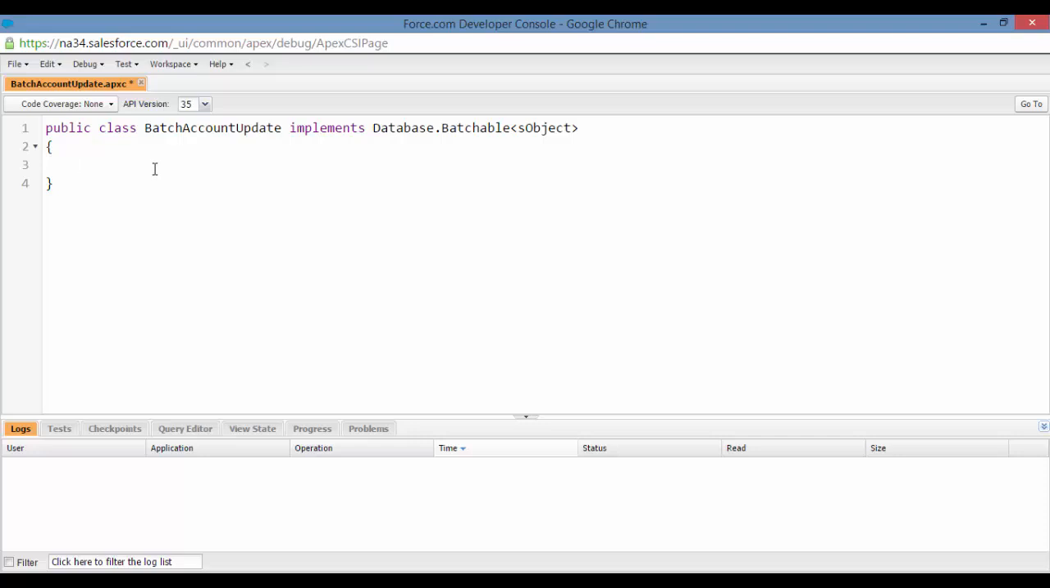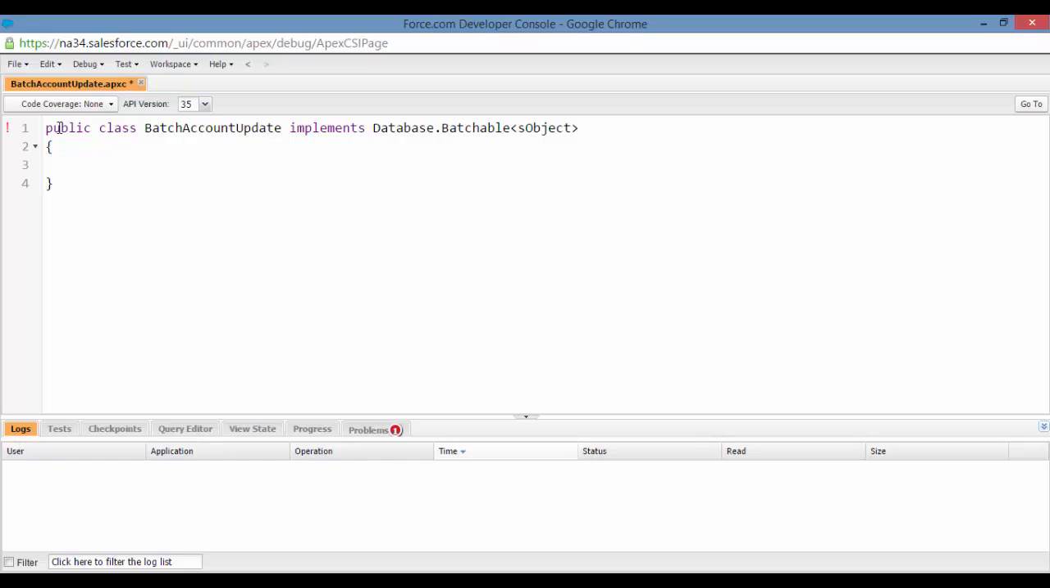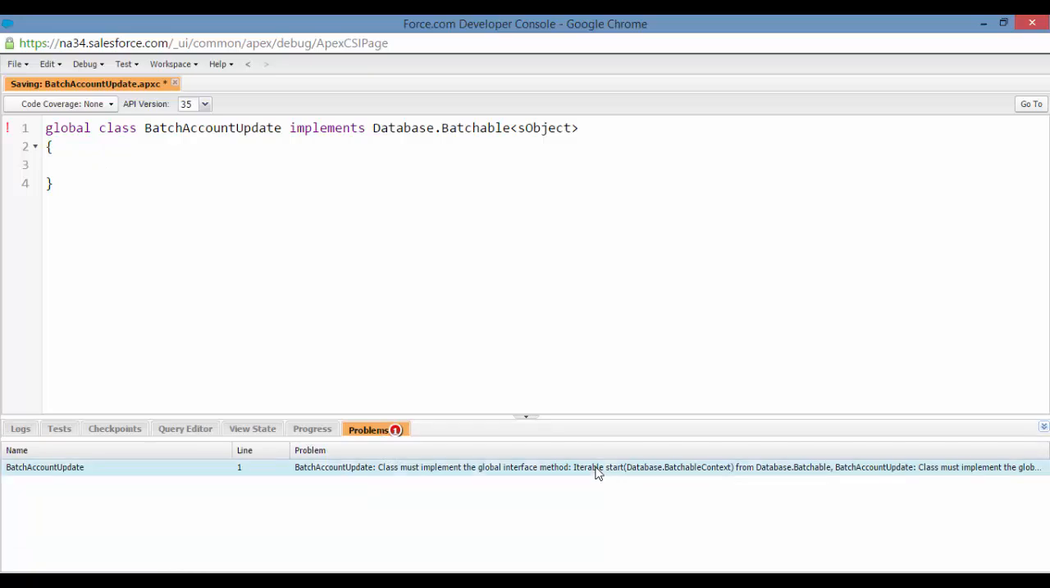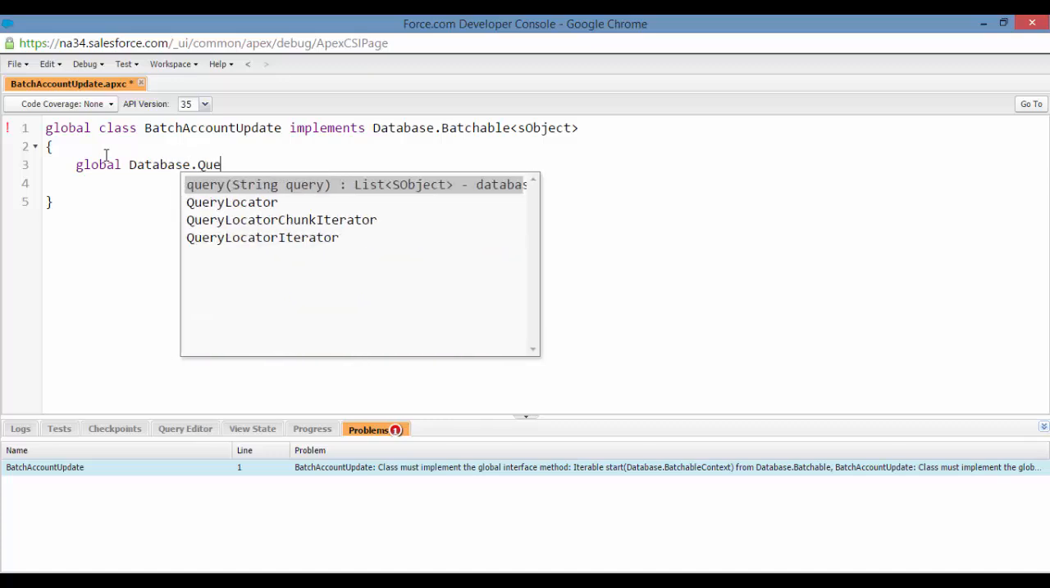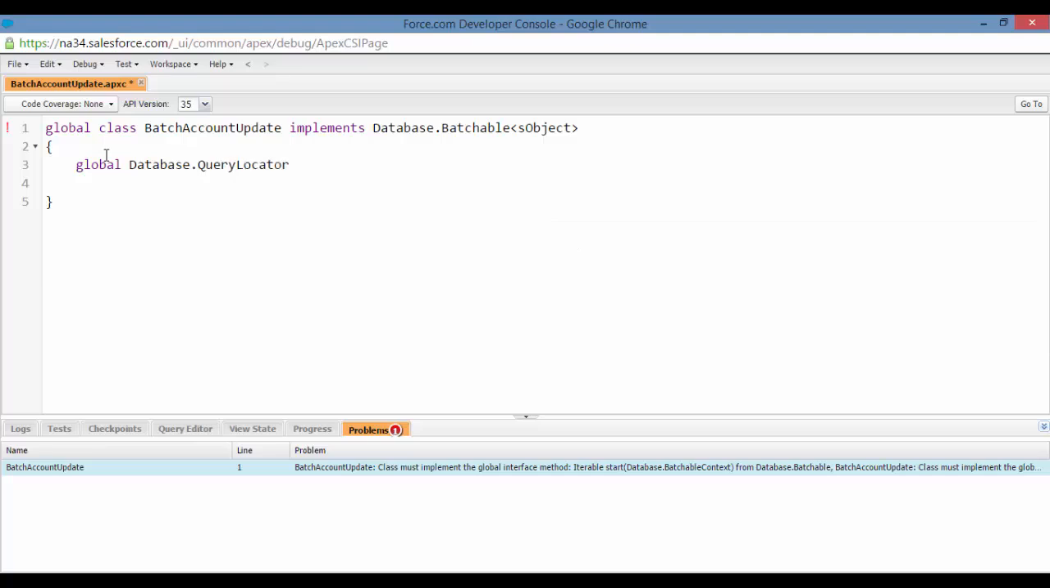Now this particular interface has three methods that you need to implement. So this one has to be a global class because we're going to execute outside. So we're going to say it as a global class. And if you look, there is a problem here because it asks you to implement the start method and the other methods, etc. So you need to implement the start method. So we're going to say global Database.QueryLocator. This is the start method.